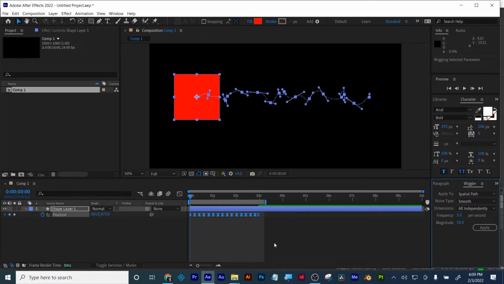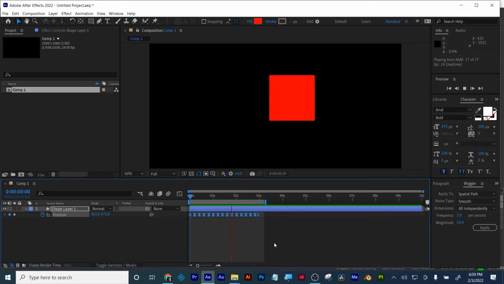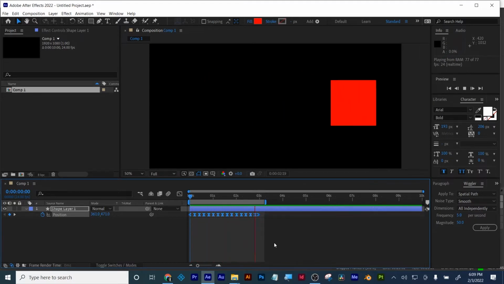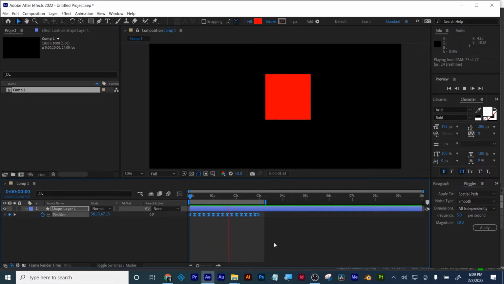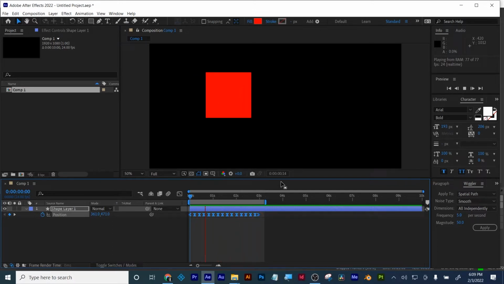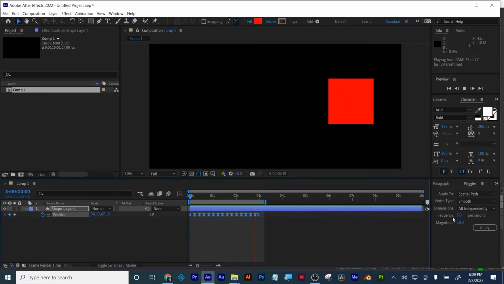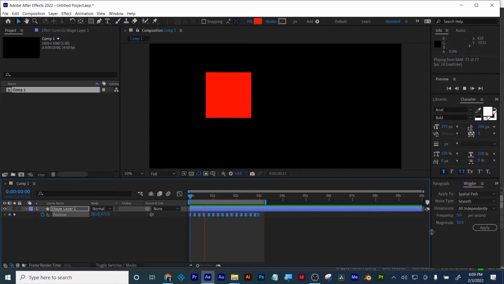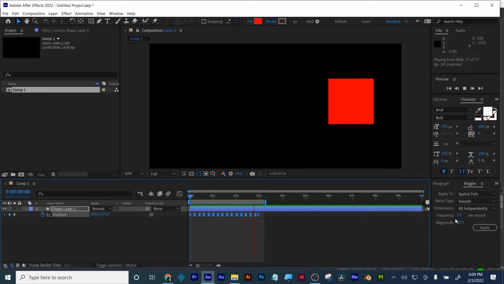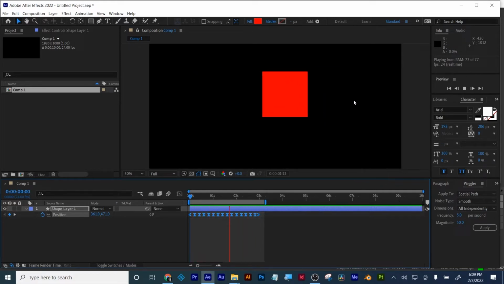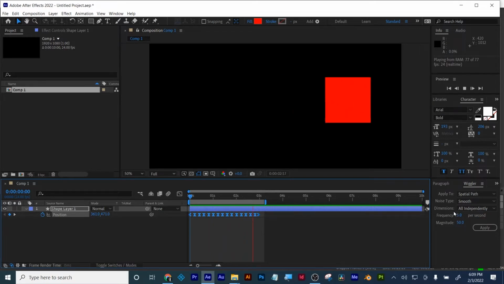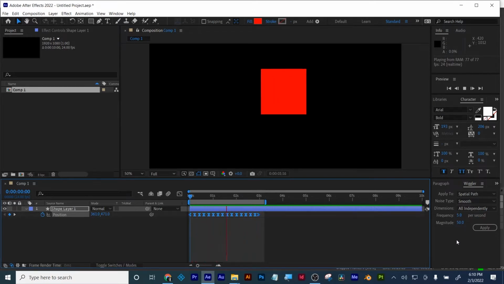I'm going to hit the spacebar to preview it. I now have a jittery animation that was created by the computer for me. This would have taken a lot of time to do. And all you need to know is the frequency, 5 times a second. Its magnitude is moving an amount of 50 randomly up, down, left, and right. So this is an example of an expression.